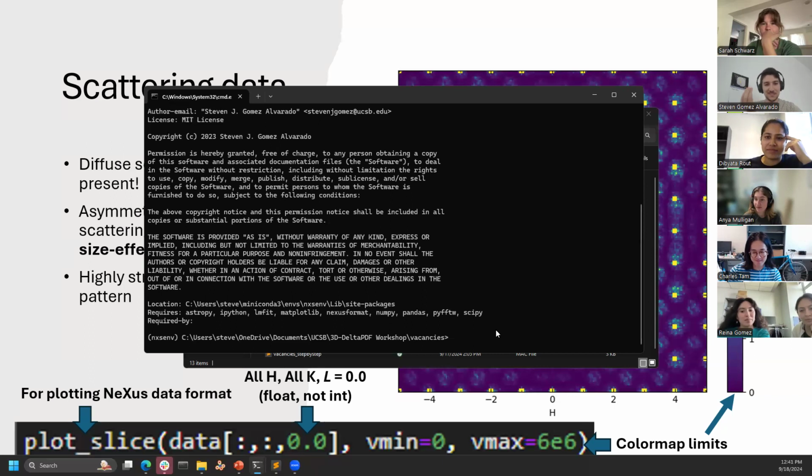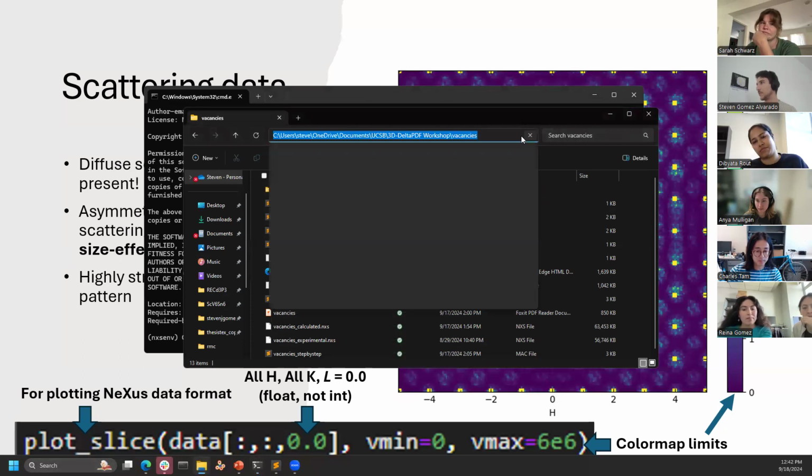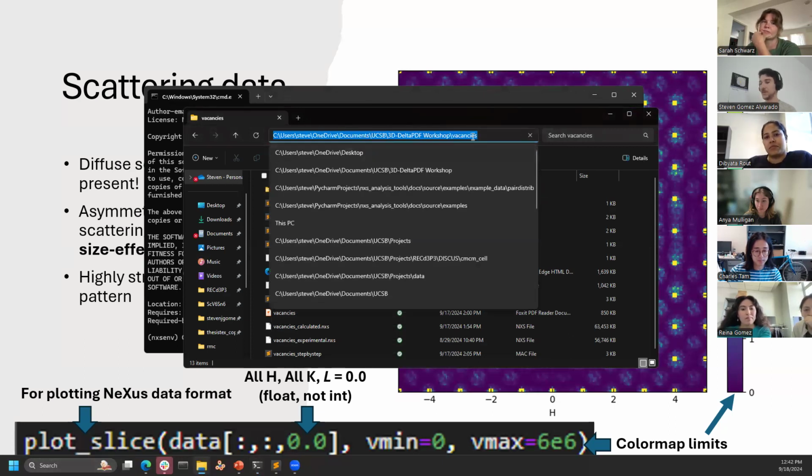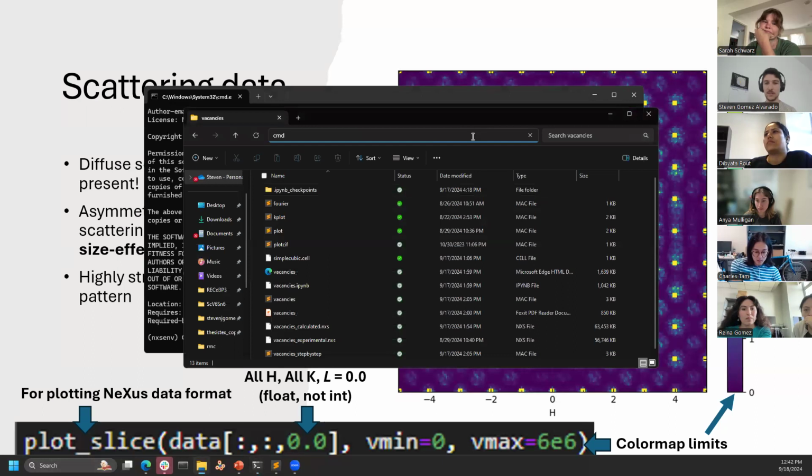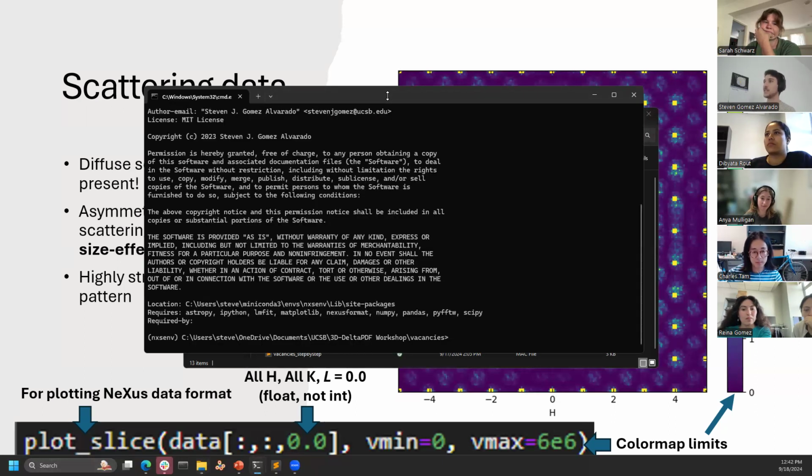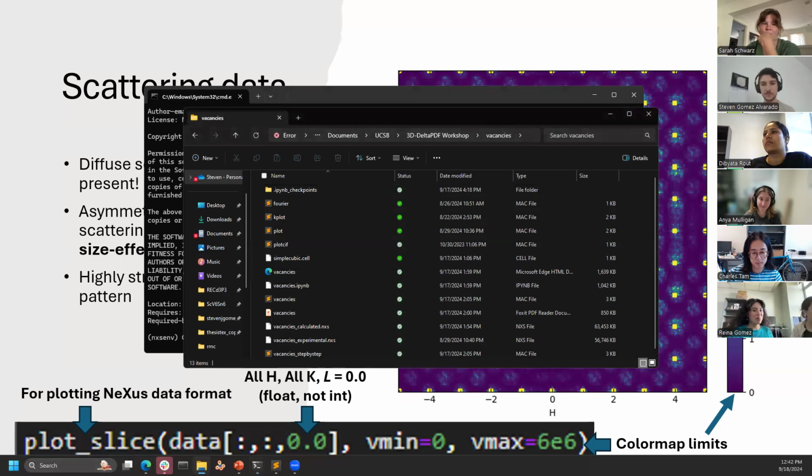My command prompt won't open from the... I was trying to get my command prompt to change directory. You can also just open in that folder. If you are on Windows, you should be able to go into the address bar and just type in CMD. It should just open it there. If not, you just have to use CD and then drive your way through your folders to get to the folder that we're working in.